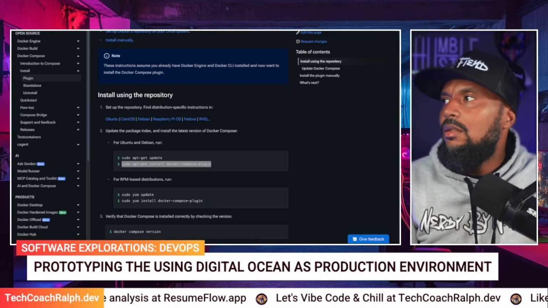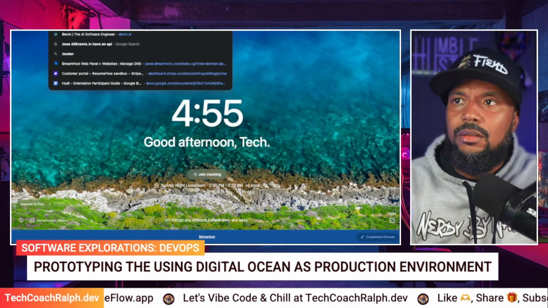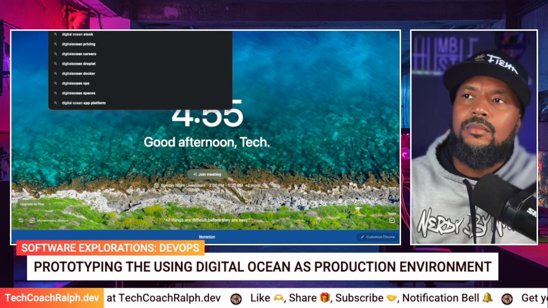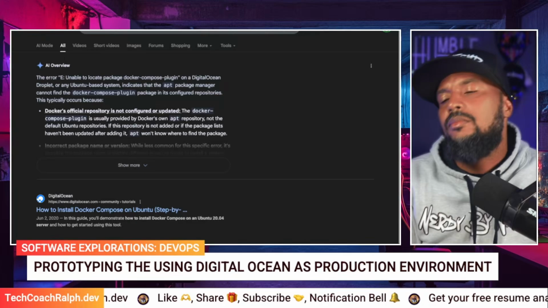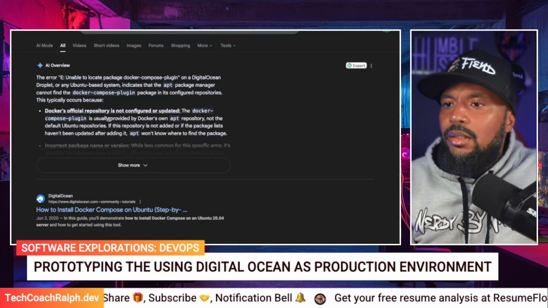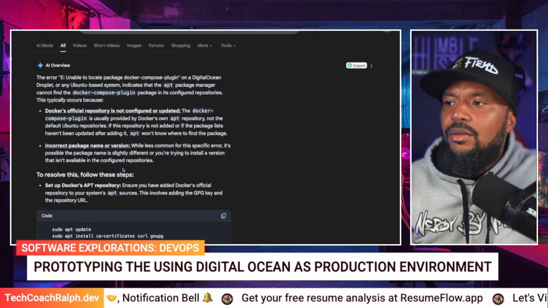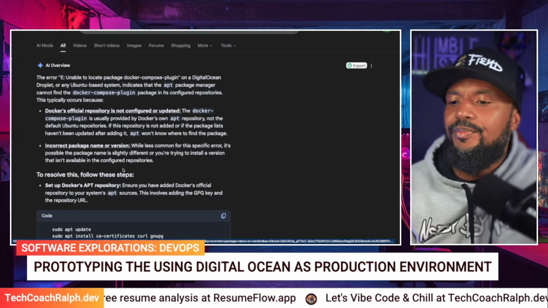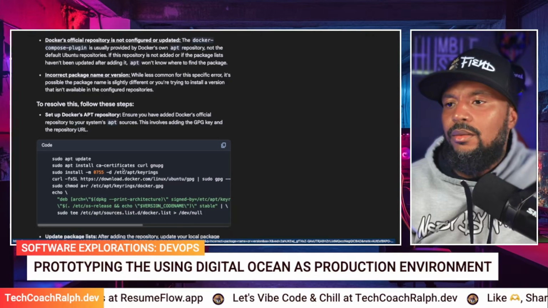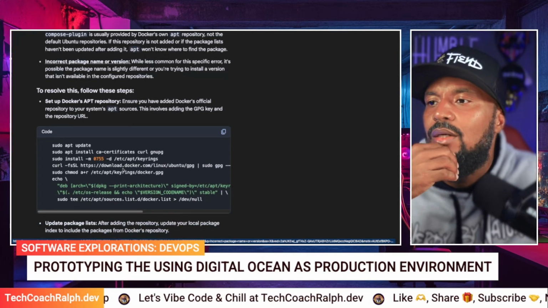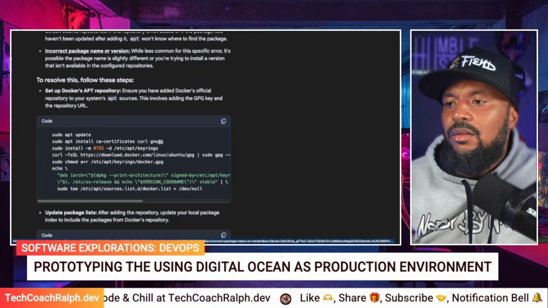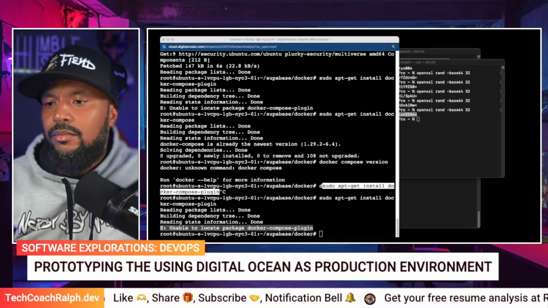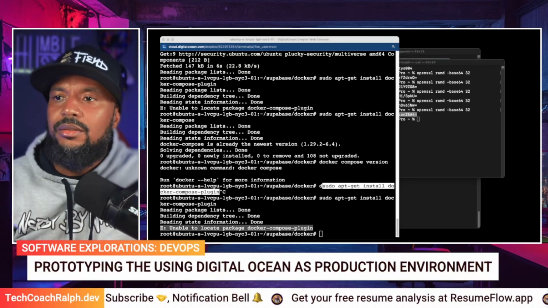I'm gonna say, all right. Docker's official repository is not configured or updated. The Docker Compose plugin is usually provided by Docker's own apt repository. Okay. Oh my God. To resolve this, follow these steps. Set up Docker apt repository. Let's do that. Just so much you've got to do, I tell you.